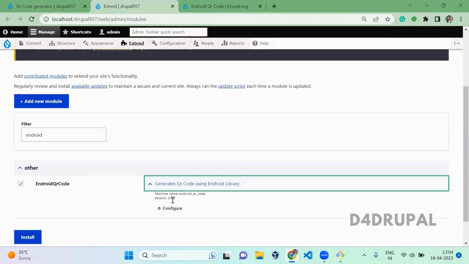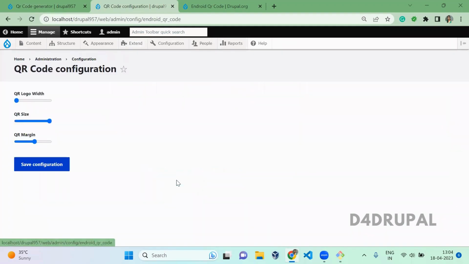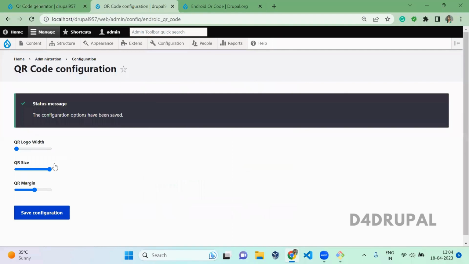Next you can go to the QR code configuration for this module. So click on config. And here you can give the size or the margin for your QR code. Here I am giving the size as full and saving it.